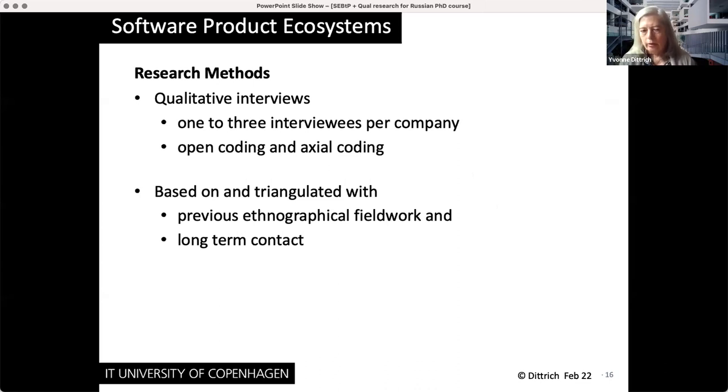It's called coding. So we first openly see what the interviewees are talking about. And then as a second point, you start to identify recurring themes, and then you use these recurring themes to analyze the interviews in the second round. And that, of course, was supported by, triangulated with previous ethnographical fieldwork and long-term contact. I wouldn't have been able to ask these questions in the interviews without this long-term contact.